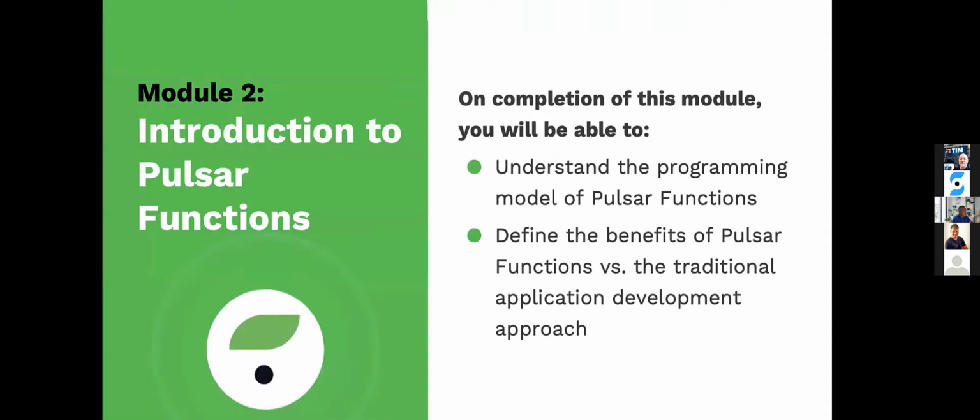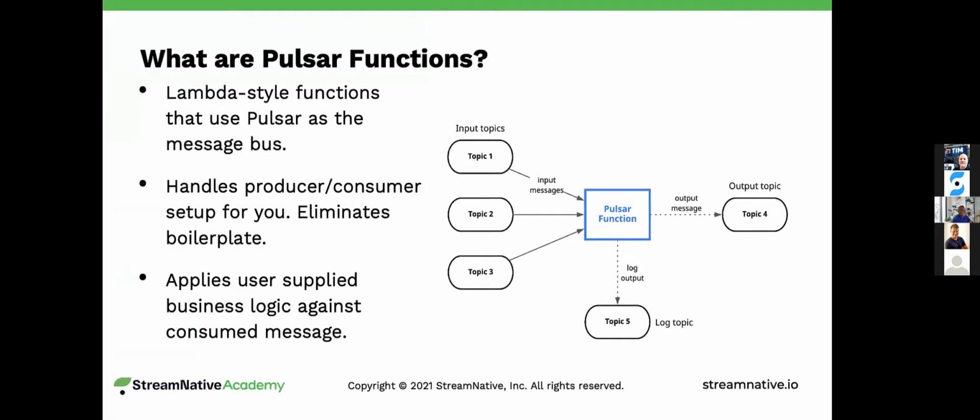So now that we've seen the bad way of doing it, or the old way, or the hard way of doing it, let's look a little bit at Pulsar Functions, and how that programming model works and some of the benefits of it over traditional application development we saw in the previous section. So Pulsar Functions, what are they? If I had to define them simply, I would say they're a Lambda-style function that uses Pulsar as the underlying message bus. And by default, as I mentioned, it handles the setup of the producer, the consumer, and the creation of the client for you, so that you don't have to write all that boilerplate code. And what it does is apply user-supplied logic against a consumed message.